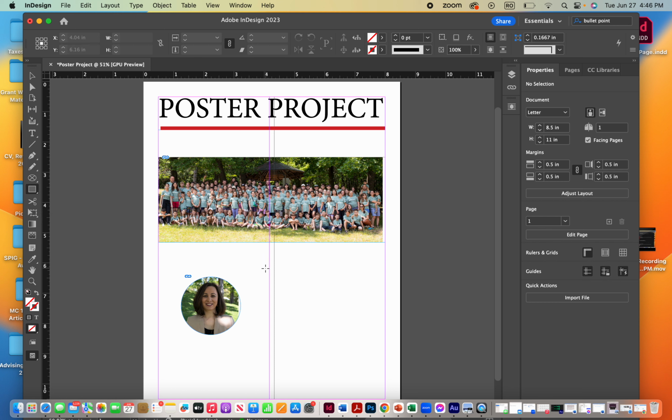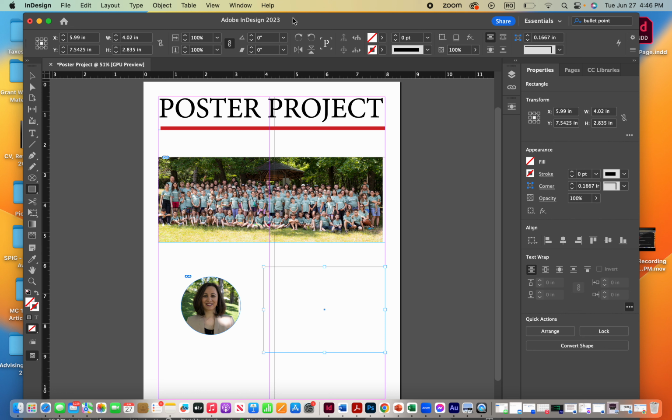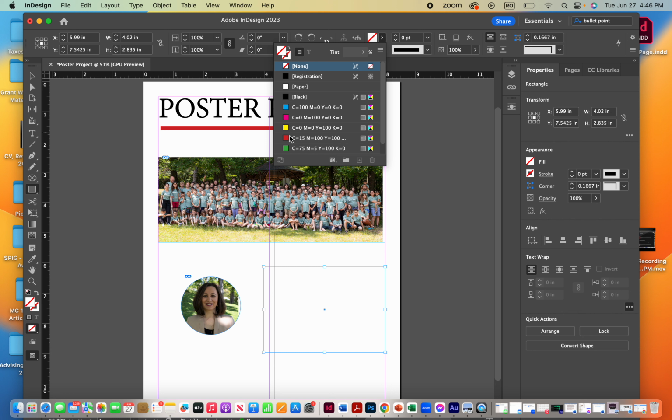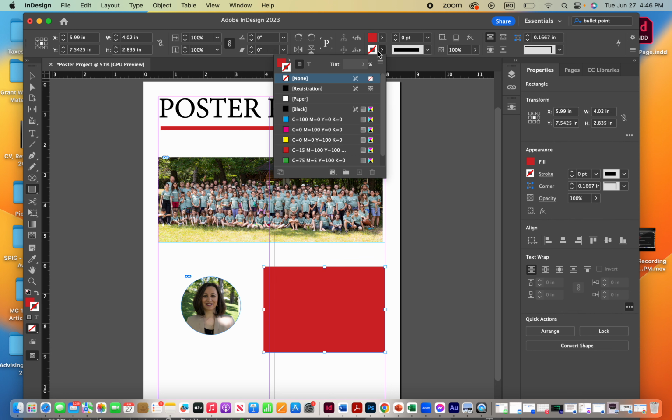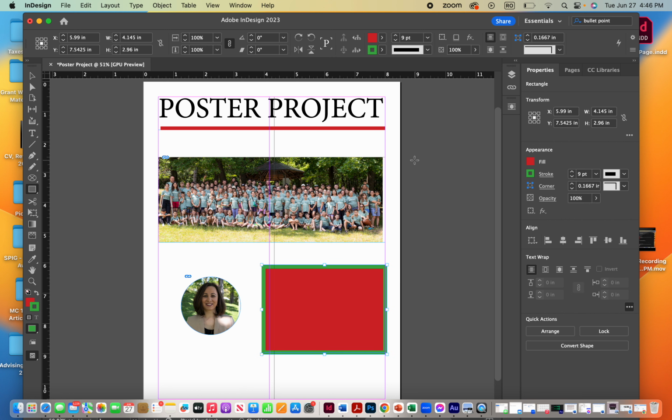The rectangle tool allows you to draw a shape, a rectangle right now, and then you can fill it with color. Your control panel is on top. Under the fill option, you can fill that rectangle with color, and then under the stroke option, you can also add a stroke to that rectangle. You can change the width of your stroke depending on whatever you want to use.